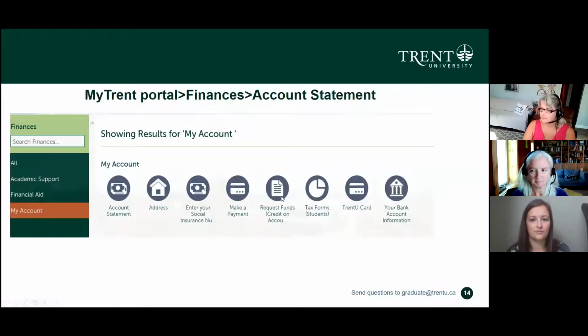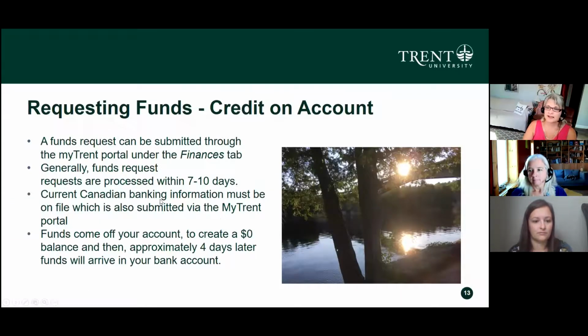And this is the request funds credit on account. Unfortunately, we don't get the T in there or the N, but that's where you do the request. That's where you input your Canadian bank account. Yes, current Canadian banking information must be on file, which is also submitted via the Trent portal, which I showed you on the next slide.